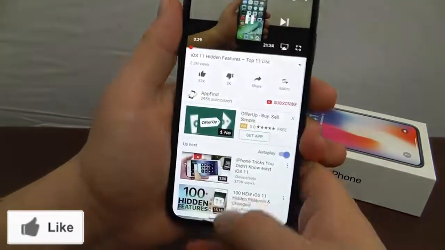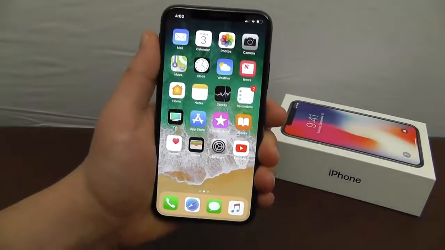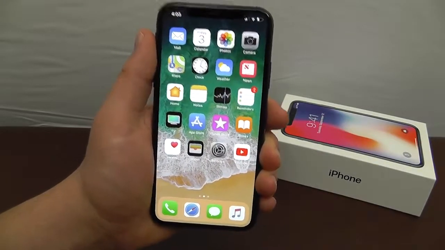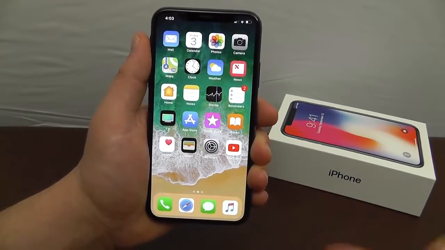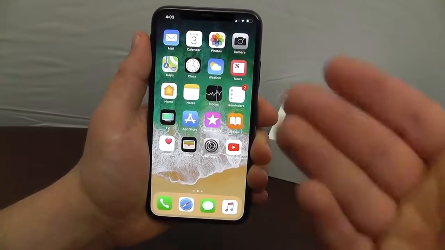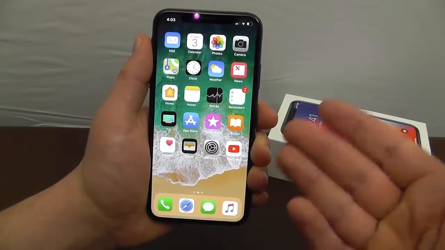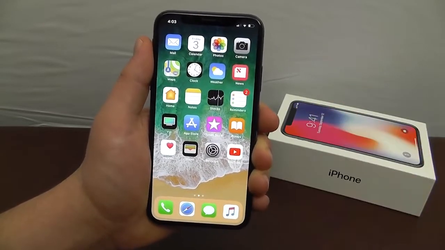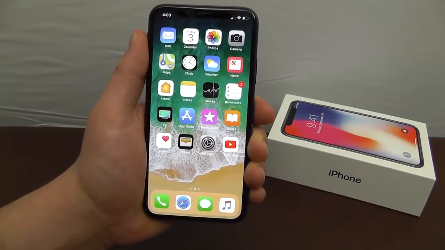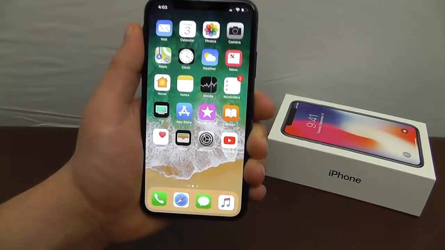All right, that was the last hidden feature that we had. Again, I recommend checking out that iOS 11 hidden features video. It should be right up there in the cards and down in the description. That has a lot of great hidden features that you can still use on your iPhone 10. And especially if you don't have an iPhone 10 yet and you're wishing you could use some of these features, check out the iOS 11 hidden features video to find some features for you.